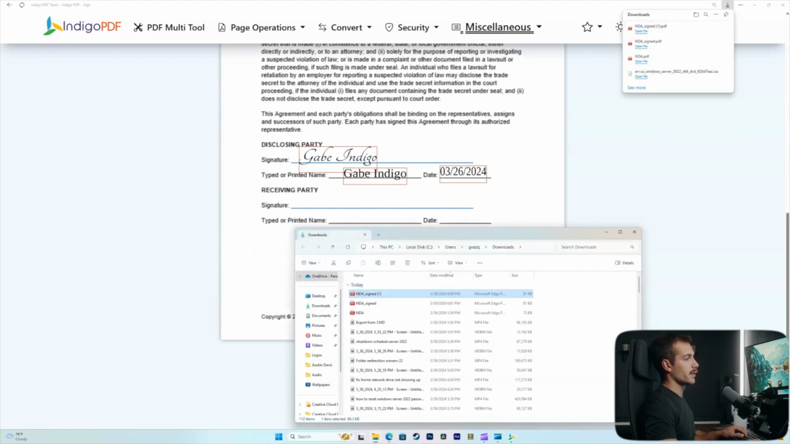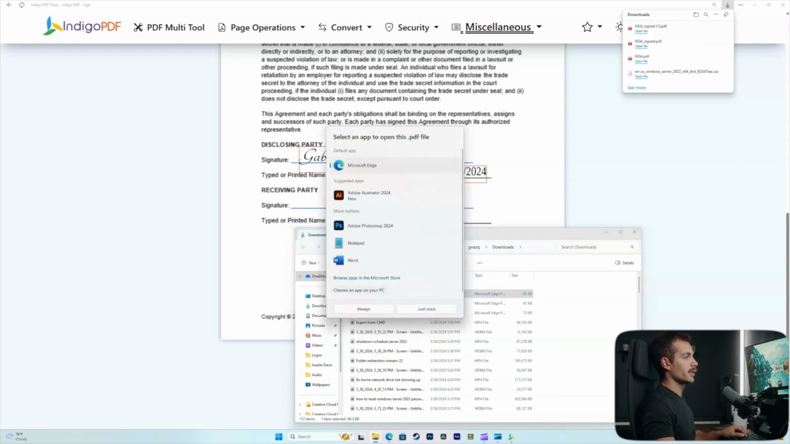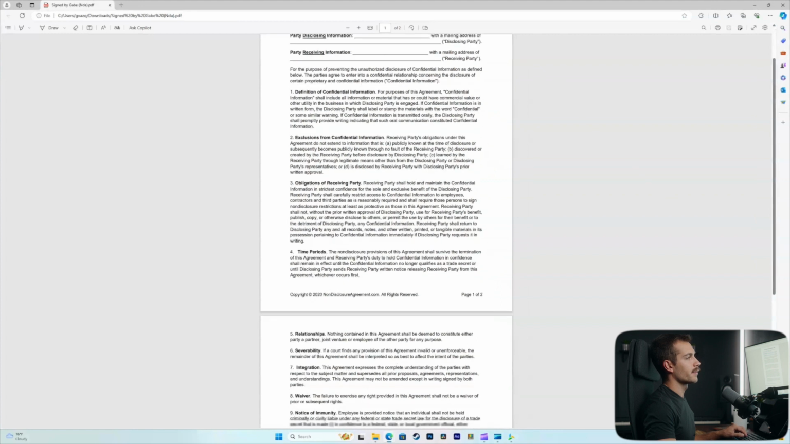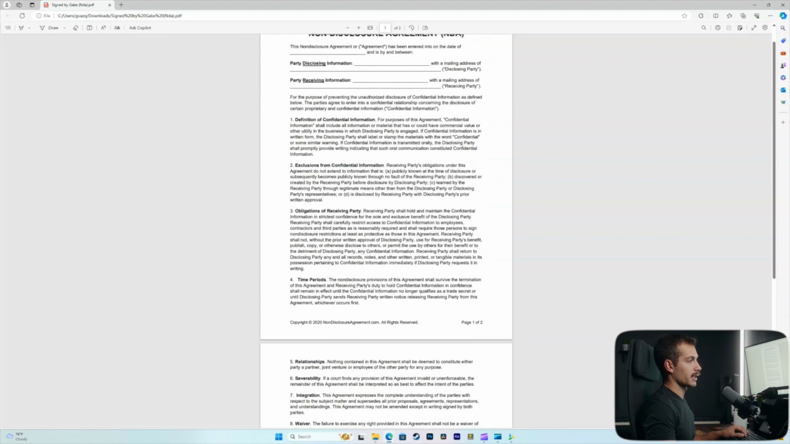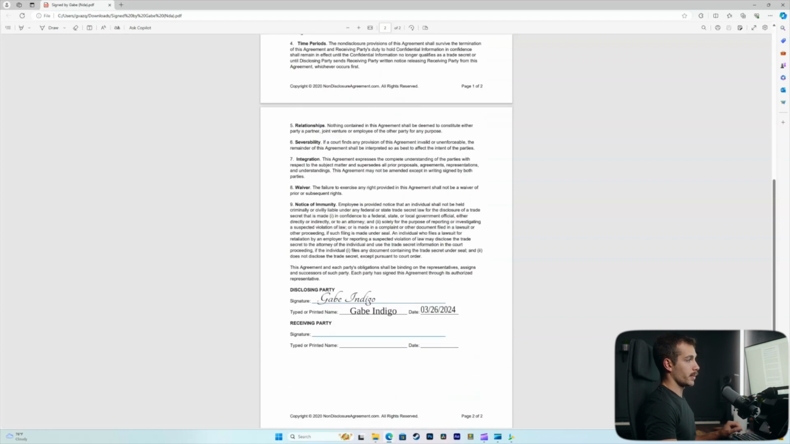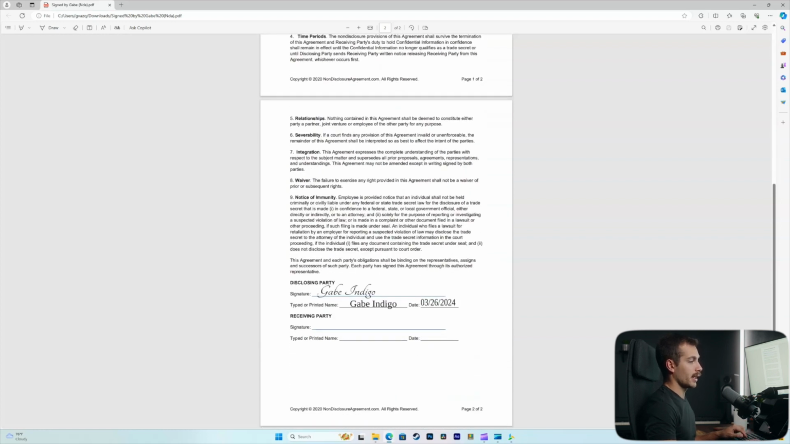I'll click to show in the folder, and I might rename this as signed by Gabe NDA. All right. And then let's just open that up and see what it looks like. All right. So here is the PDF that I just opened in Edge. And as we can see, it is signed. And so a PDF is a document that cannot be edited, which would make this a perfectly legitimate way to send a signed PDF. All right, guys, so that's going to do it for today's video.